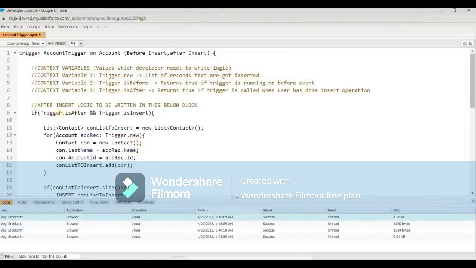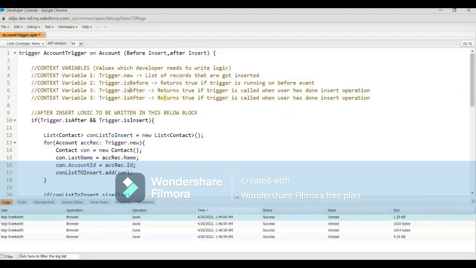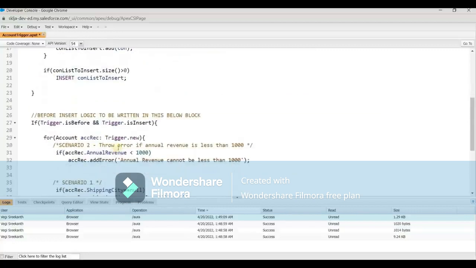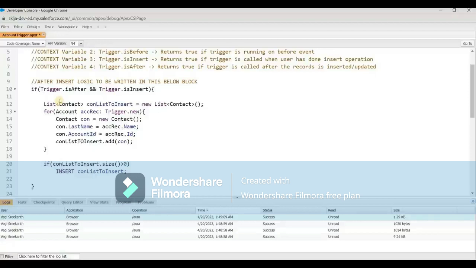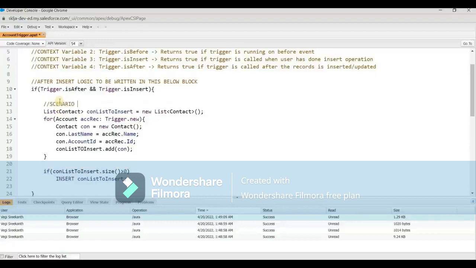So we have learned a new context variable here, which is after. Okay. So let's copy this one and paste it. Oh, so this is for insert. I did paste it before. So it's insert, and this is after. Returns true if trigger is called after the record is inserted or updated. Okay. So this we have done so far. So we are so far done with 4 context variables. There are yet more to come, but yeah, this is the list. So this is our after insert block, and this is our before insert block. Okay, and we just need to mention this is scenario 3.